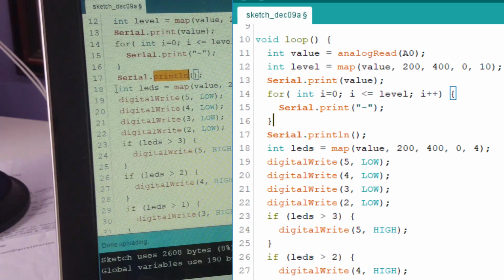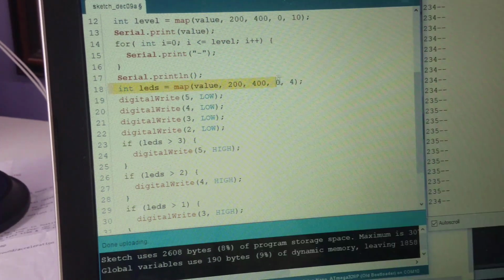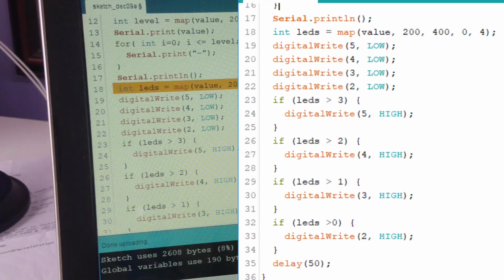Now the next section, what I'm going to do is map again. I'm going to use those same values, 200 to 400, but I want 4 LEDs, so I'm going to go from 0 to 4. Now the way this ends up working, that might be a little bit confusing, but it's non-inclusive. So it will give me a value back between essentially 0, and then it'll be a little bit higher than that.